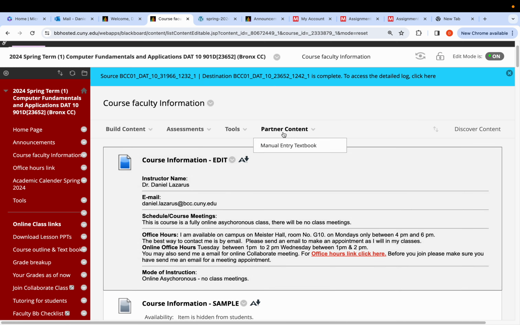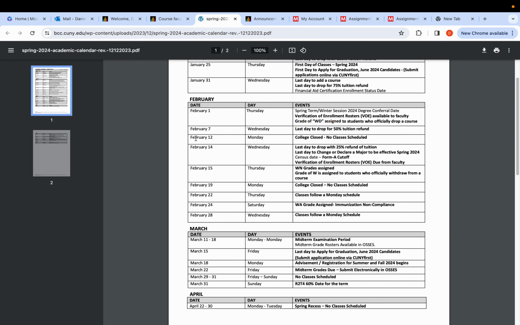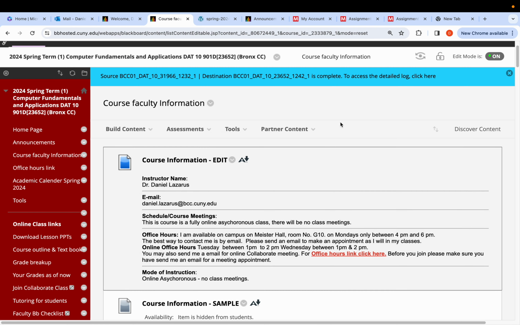The next important thing is the verification of enrollment this week. February 12th is a college holiday. There are no classes, so you can complete a lot of work. February 14th is the verification of enrollment, which means any student who has not participated in any academic activity, who has not done any discussion, not done the class introduction, not done any of the submissions, the registrar will drop you from the class and the faculty cannot reinstate you.